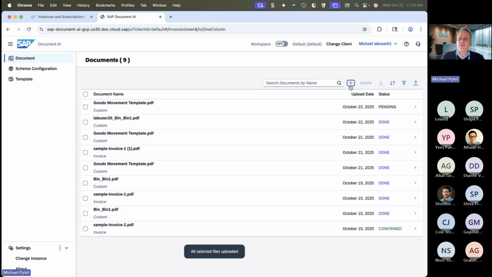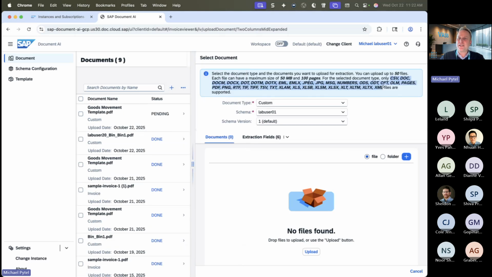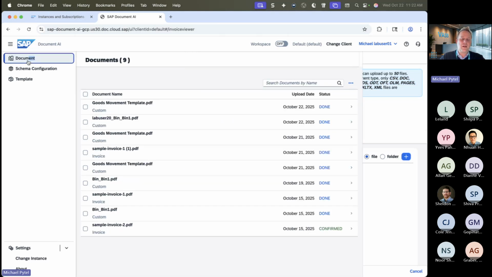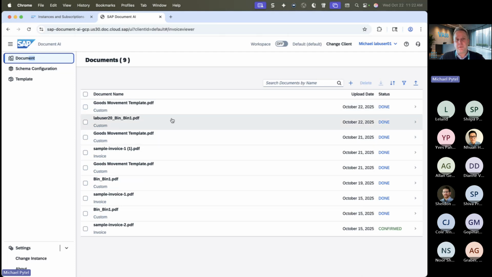Now, one thing I want you to notice in the upload is all the document types that can be processed. Emails, pictures, documents, all Office documents, text files, CSV files. Again, lots of documents can be processed. Today, we're doing a very easy one, just using a PDF.